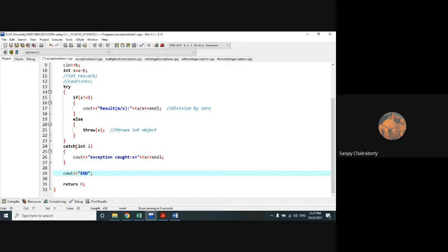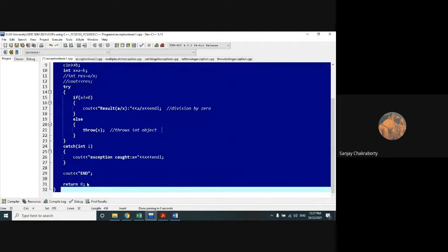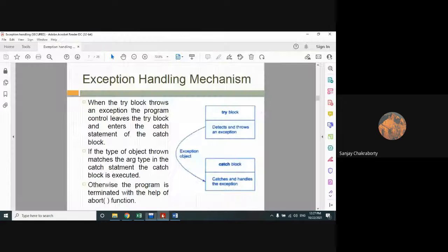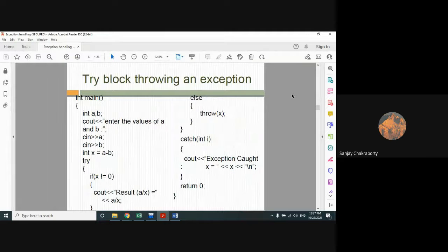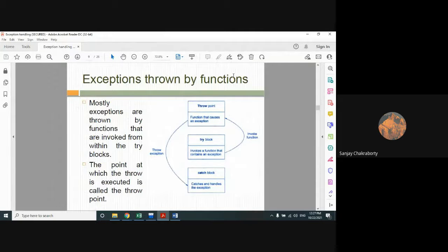Today, I want to show you a similar kind of approach, but with calling functions like this one: exception thrown by functions. Till now we have seen exceptions thrown within the main block itself. Now we will see that a user defined function will throw an exception, and that will be handled within the main function with the help of try and catch block.